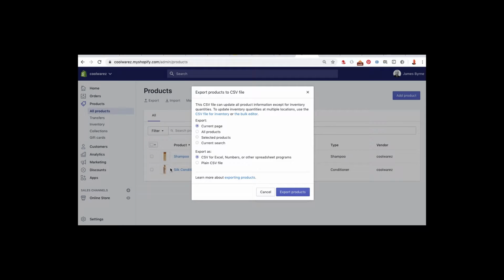And then you have current page, which is obviously my 2 products here. You can just select all products. Say for instance you have 300 or 400 products in there, you get all the products. Selected products would be obviously whatever you select, and then current search. Say you did a search in here for all products with the name shampoo, and you can do current search.